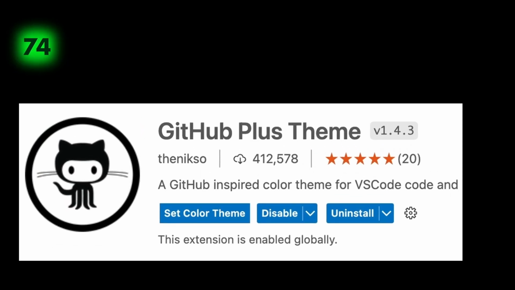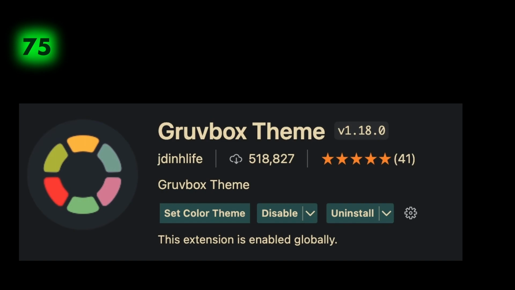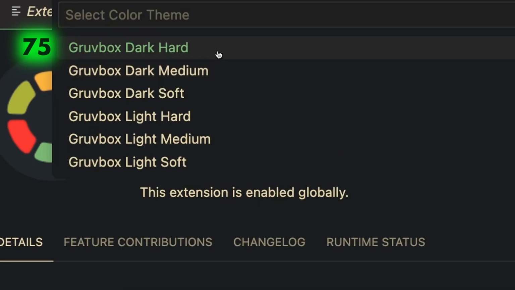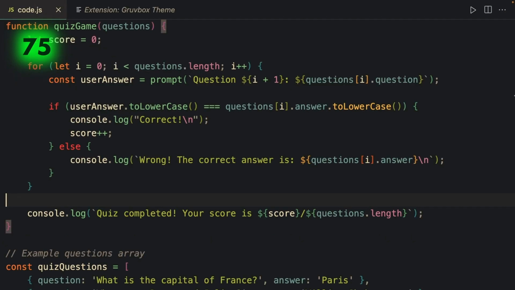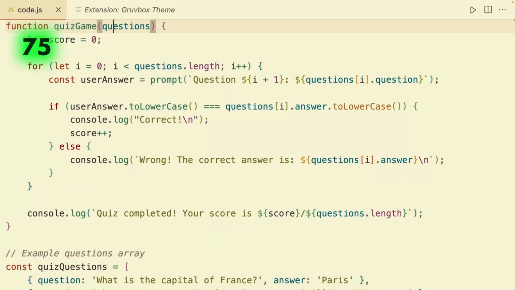GitHub Plus is a GitHub inspired color theme for VS Code. It actually looks like you are coding in GitHub in the browser. The famous Gruvbox theme with over 500k installs. Its variations are hard, medium and soft in both dark and light themes. This is Gruvbox Hard, this is Gruvbox Medium, and this is Gruvbox Soft. Then we have Light Hard, Light Medium, and Light Soft.